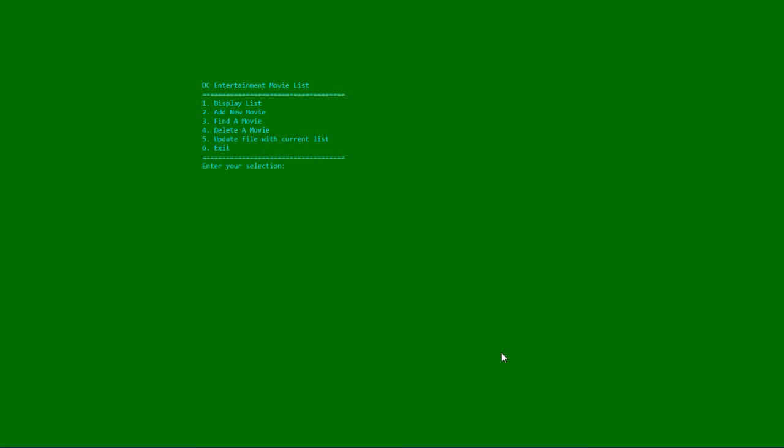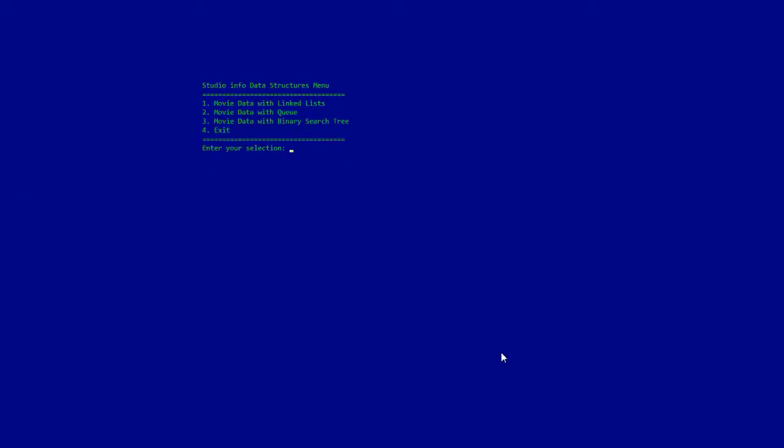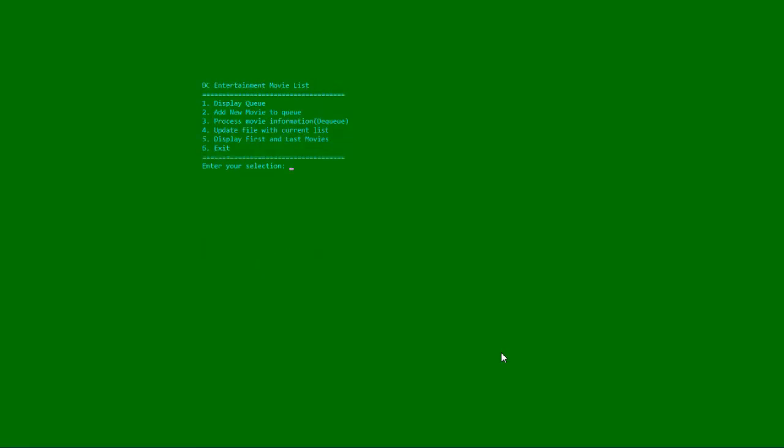And then whenever I want to, I can hit 5 to update the movie list to the file, so that once I exit this submenu, it will close the file and save everything that has been written to it. So if I hit option 6, I'll exit back to the main menu, and we can go into option 2, which is to work with the database with a queue.